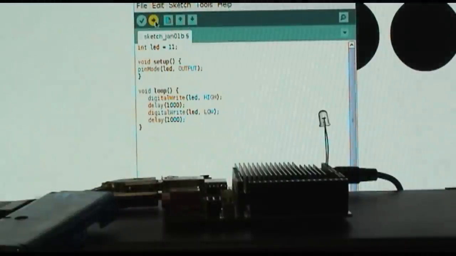Alright, I cut out the upload time because it takes a little while, but it's actually pushing the sketch now. And so now you can see the LED is turning on and off at a 1 second interval. So now, just to show you guys, I'm going to reduce this down to a delay of 100 instead of 1000. And this will increase the speed of the flash by a factor of 10. And again, I'll cut out the upload time here. Okay, so now the sketch is being pushed.